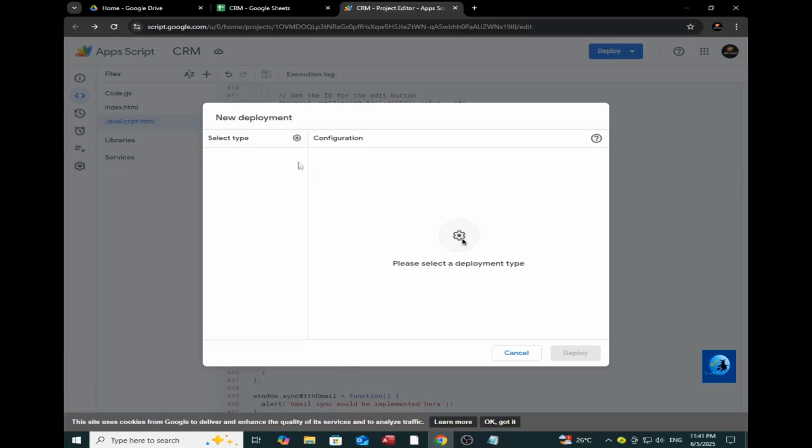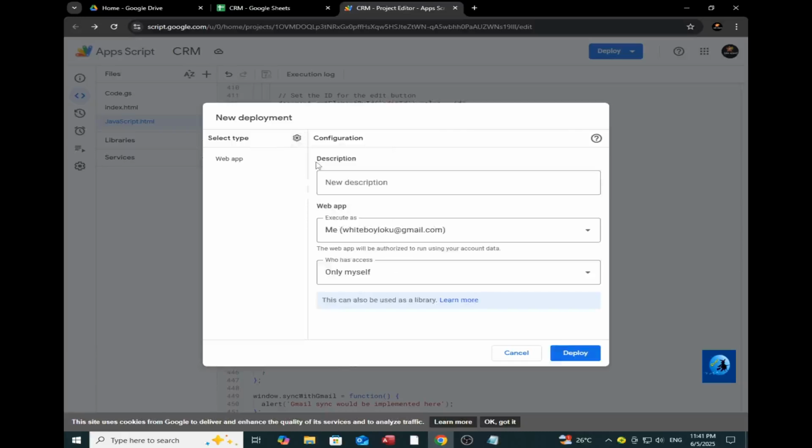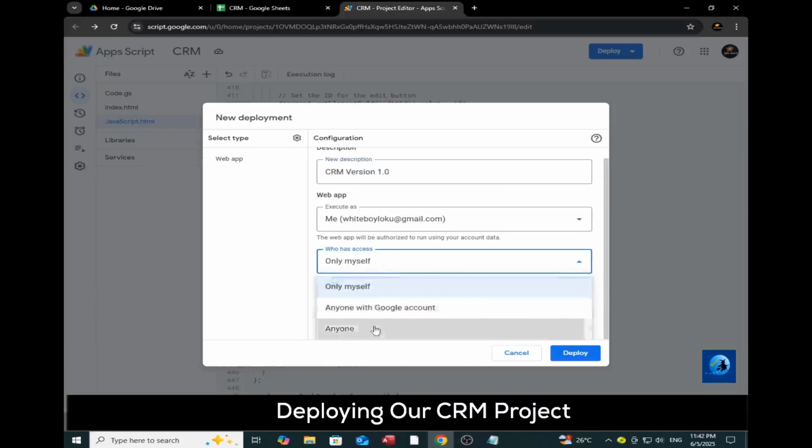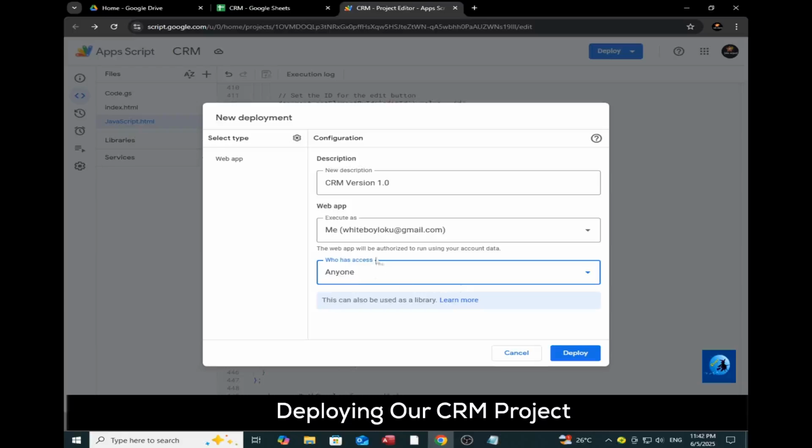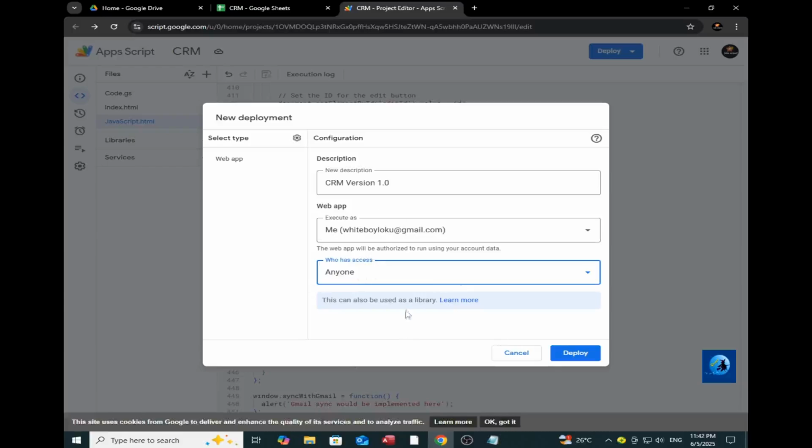So here click on this gear icon. So there you need to select web app. So here just type CRM. You need to give a description, CRM version 1.0. Right, now I select anyone, the option, then you need to click on the deploy button.